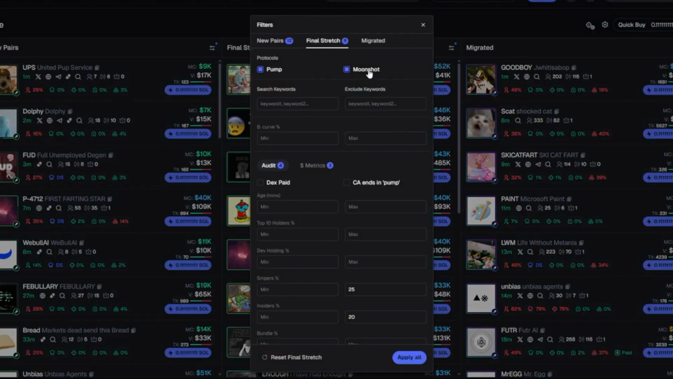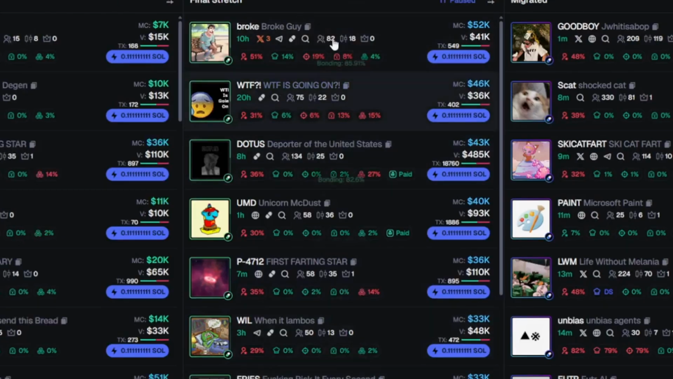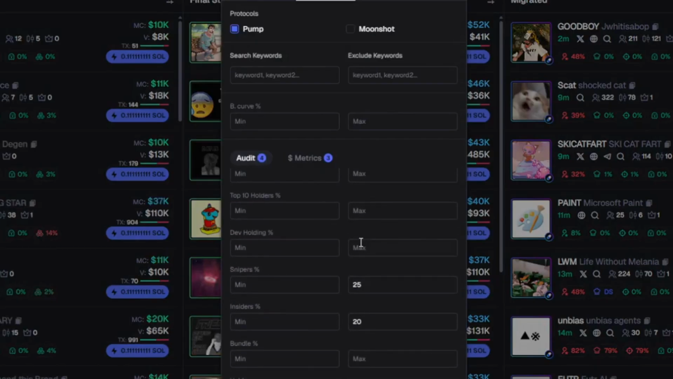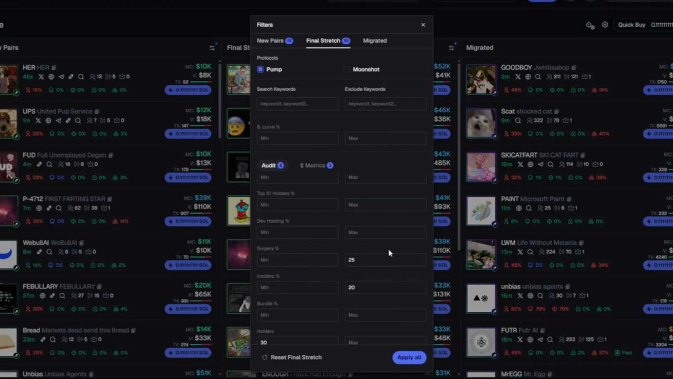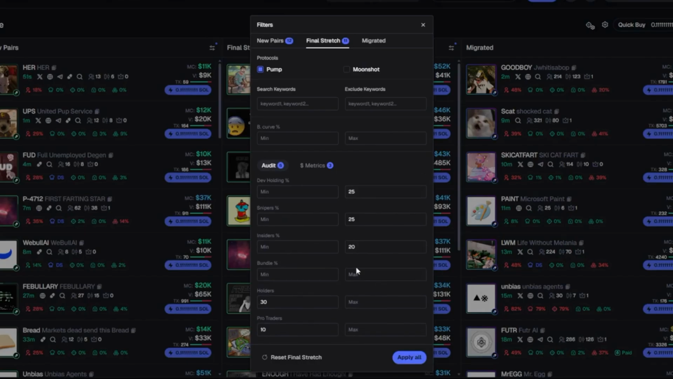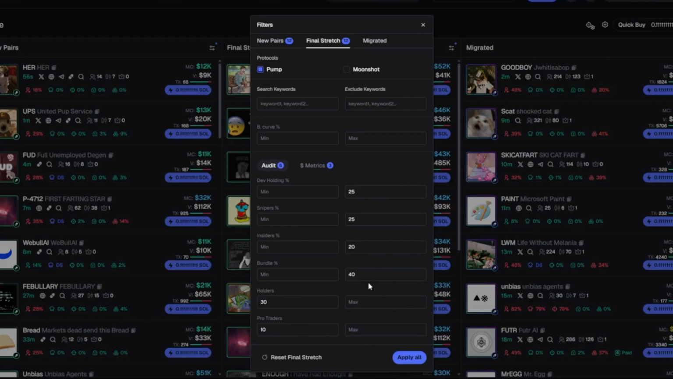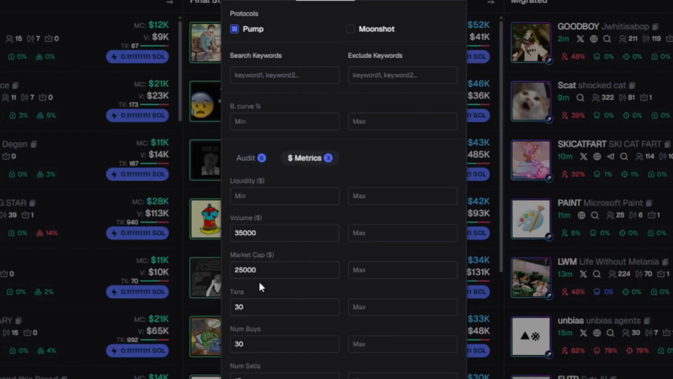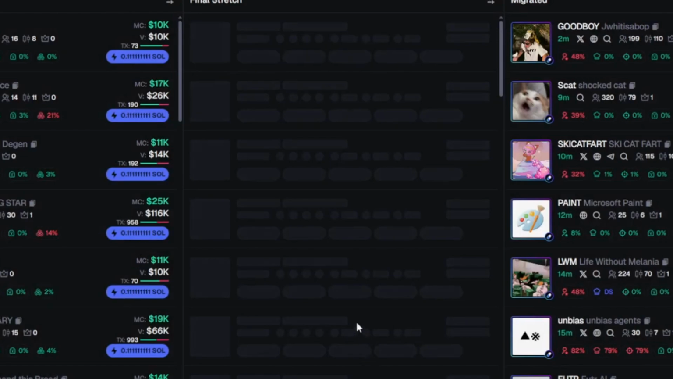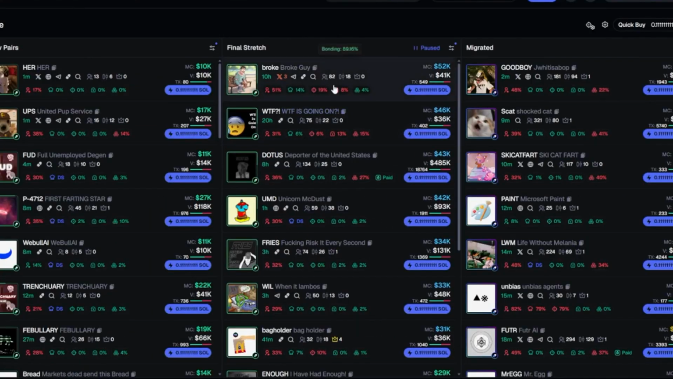And obviously, turn off measure, because you probably don't need to trade on it. So these settings I think are pretty decent. Let's just go over them again. Like I said, snipers 25%, dev holding 25%, inside 20%. You probably want to set 40 holders minimum, 30 pro traders minimum, 10 magics, 35k volume, 25k market cap, 30 transactions, 30 minimum buys and 15 sells. Apply that, and these are pretty decent settings, so these should remove a lot of scams for you guys.